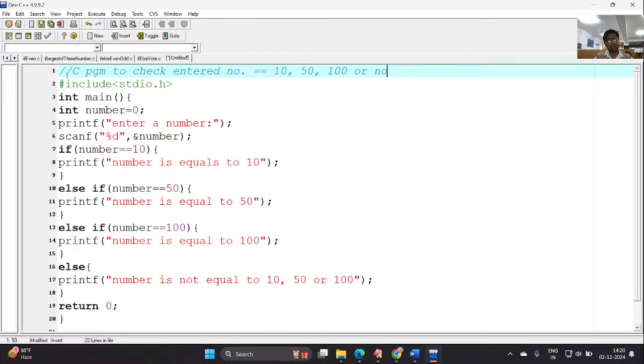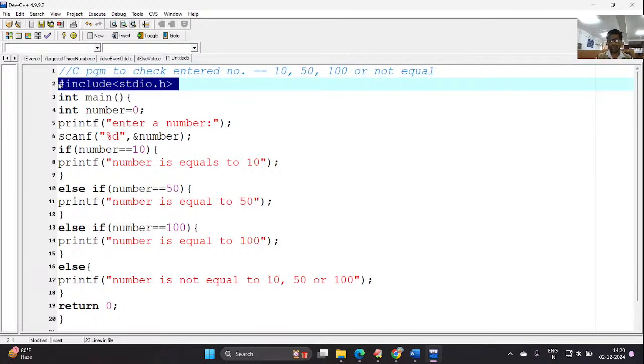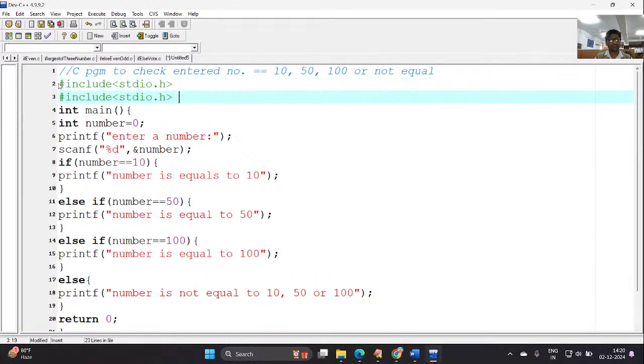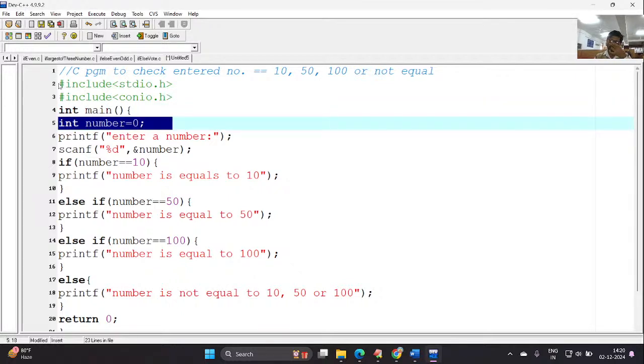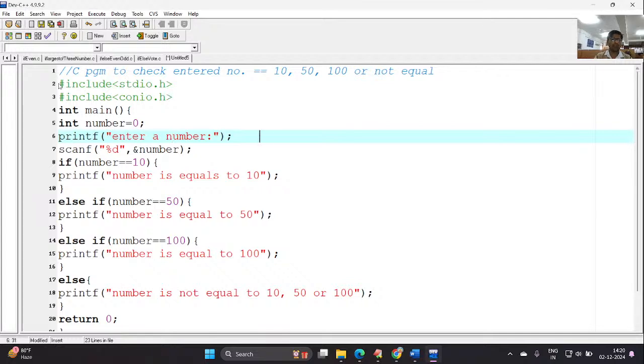Okay, or not equal. So here let me add one more header file for my execution, the standard input output header file. Why? Because I already told you the reason. Execution of a program starts from main. So I'm asking the user to enter a number. I took a variable called number, and I hold that value in number.